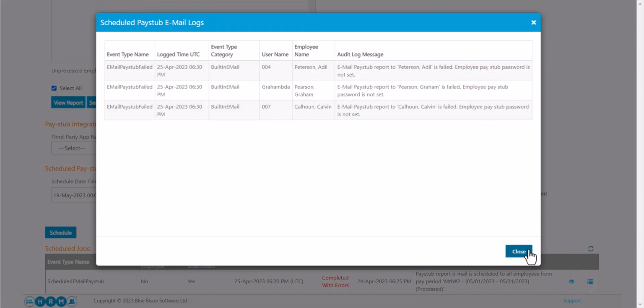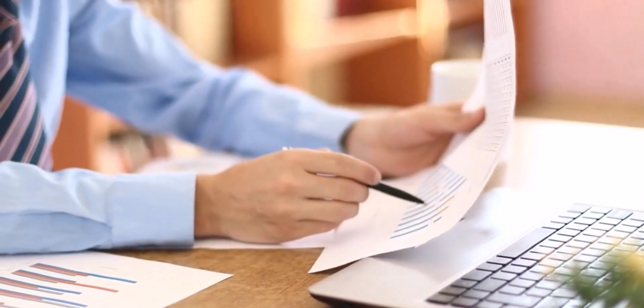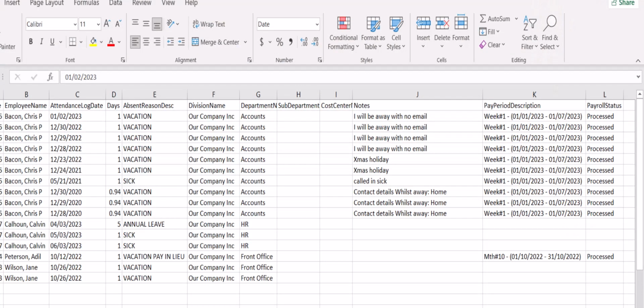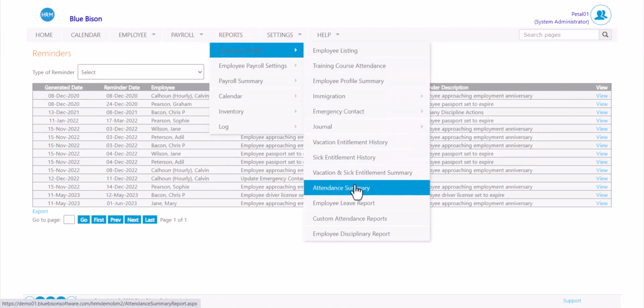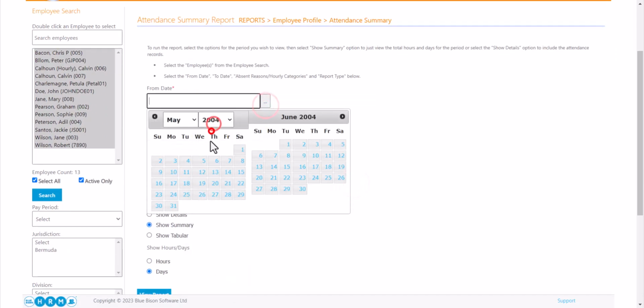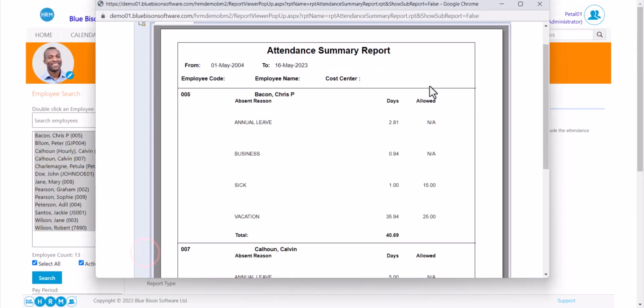Now let's see what's new on the HR side of things. The attendance summary export has been improved to provide better insights into your workforce. A provision has been made to enable you to export one file to capture multiple employees' attendance log details, which includes attendance records as well as pay period information. Go to Reports, Employee Profile, and select Attendance Summary. Choose the employees you need, then use the appropriate filters and click View Report or Export to CSV if you need it in a tabular format.